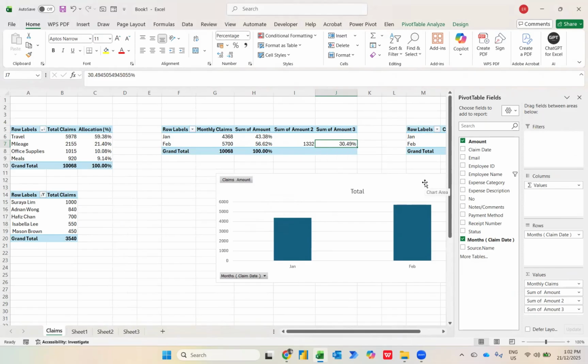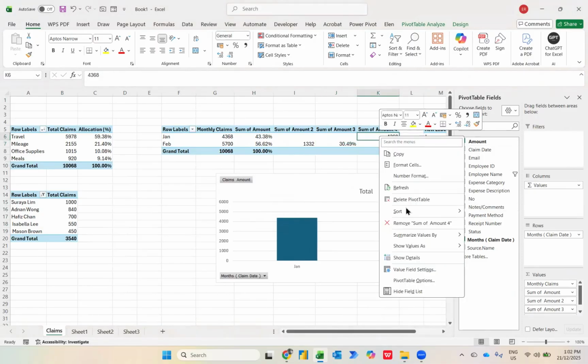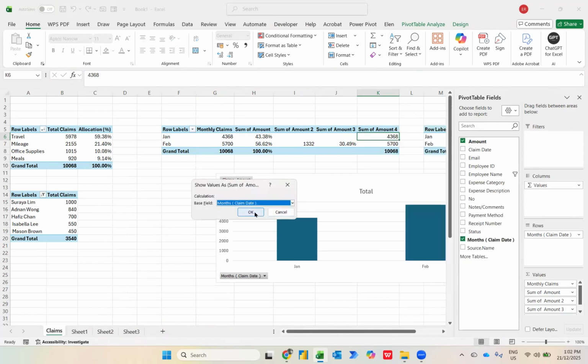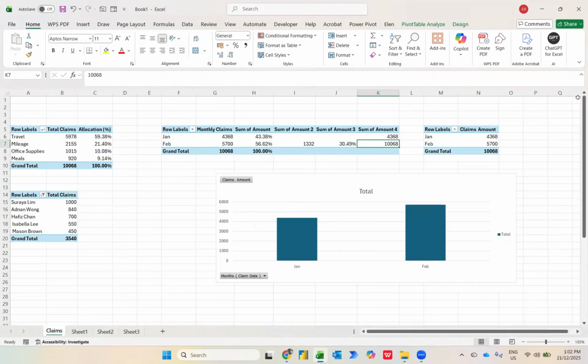And then we can also do running total. So I'm going to put the amount over here, right click, and then show value as, and then running total in, and then you press OK. So right now we can find that January is 4,000, but as of February it is 10,000, because 4,000 plus 5,000 is the accumulated amount. Right now we are sort of done.